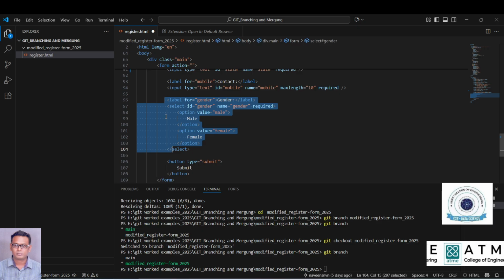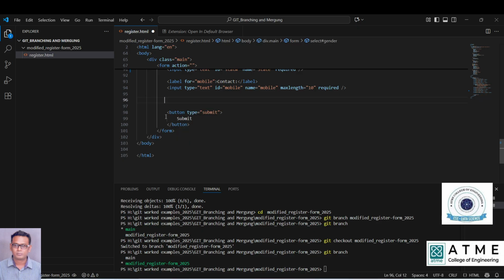So that is the advantage of a branch. A branch allows you to modify or fix a bug without affecting the main branch. You can create any number of branches, and you can switch between any branches and complete the work without affecting each other's branch.